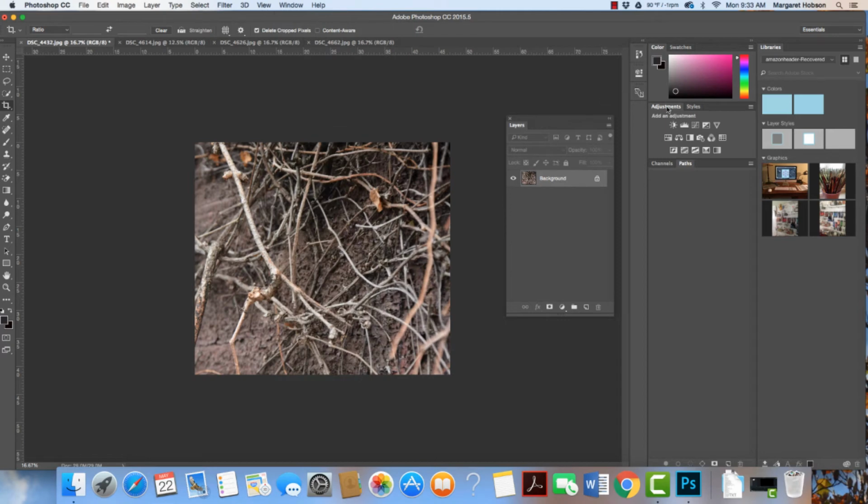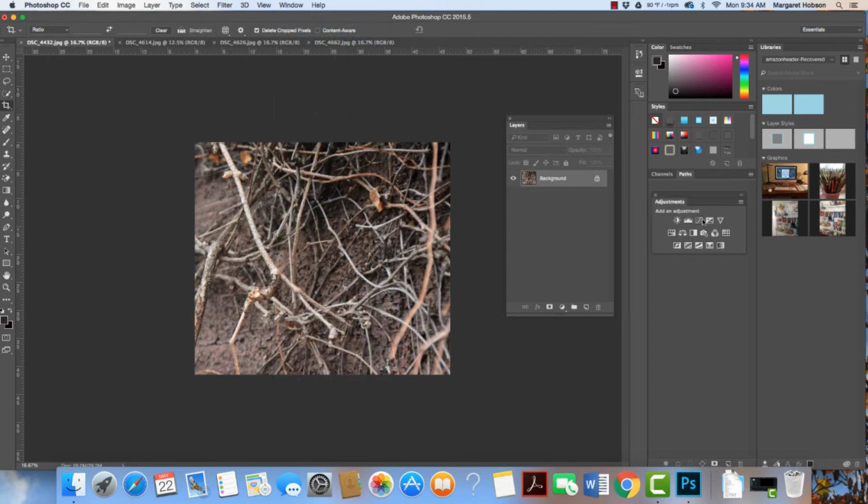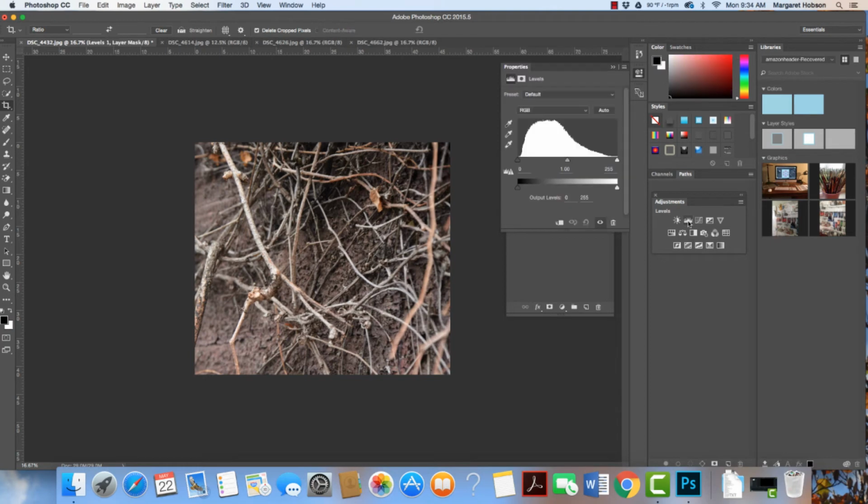Now, I'm also going to work with my adjustments window for this project. I'm just going to do some simple changes that will really make for a really nice photograph. So if you do not see your adjustments window, just come to Window, Adjustments, and there you have it. I have my curves. I'm going to start with my levels. I'm going to click Levels.